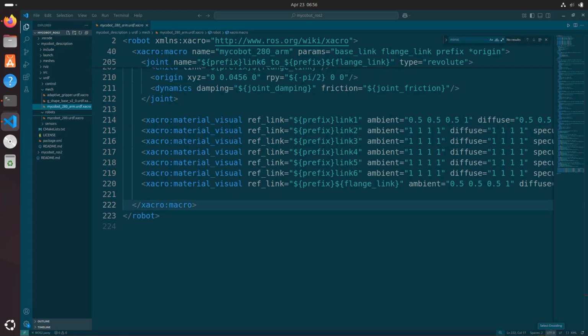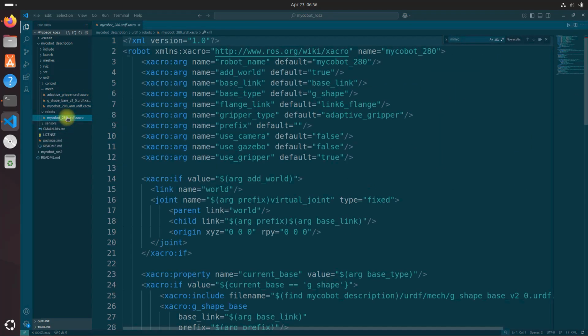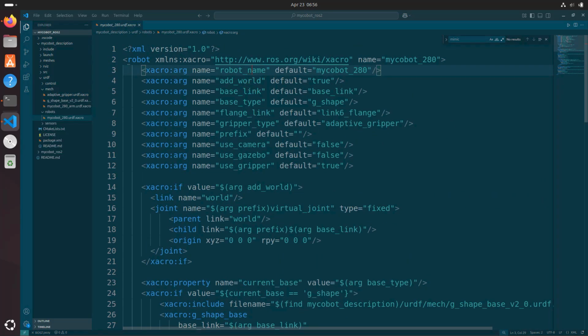Okay, now let's take a look at the file that brings everything together. Go under the robots folder and click the mycobot 280 URDF.XACRO file. All right, this is the file that brings all those components together. Let's go to the top. At the top, we define several arguments that control how the robot is configured: add world, robot name, base link, base type, flange link, gripper type.